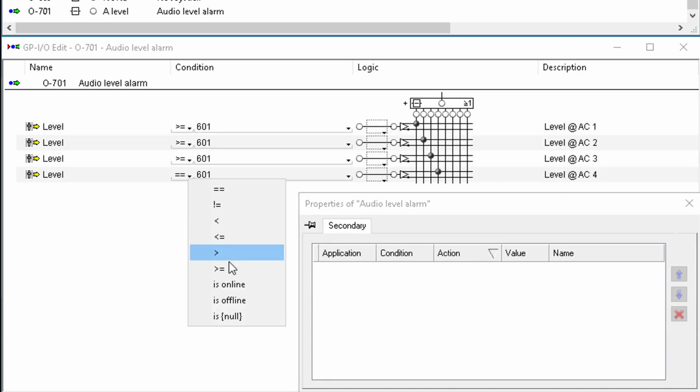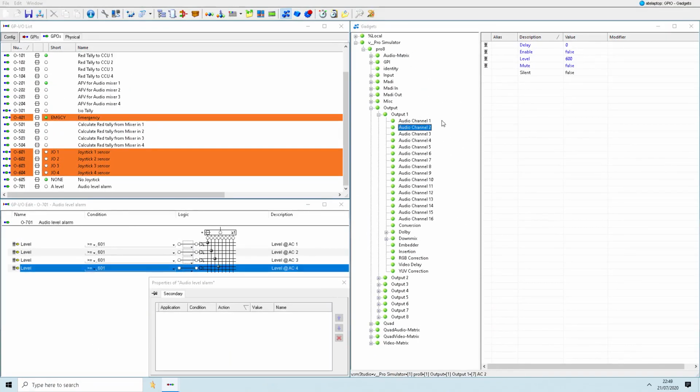You'll also see different options which you can choose from. Now watch what happens to the GPIO if any of the values exceed 601. You could also do this for heat sensors or to create an alarm if power supply should fail, for instance. Remember that all VSM gear has temperature sensors that make their values available as gadget parameters, so you'd be able to use them as temperature sensors in your racks.